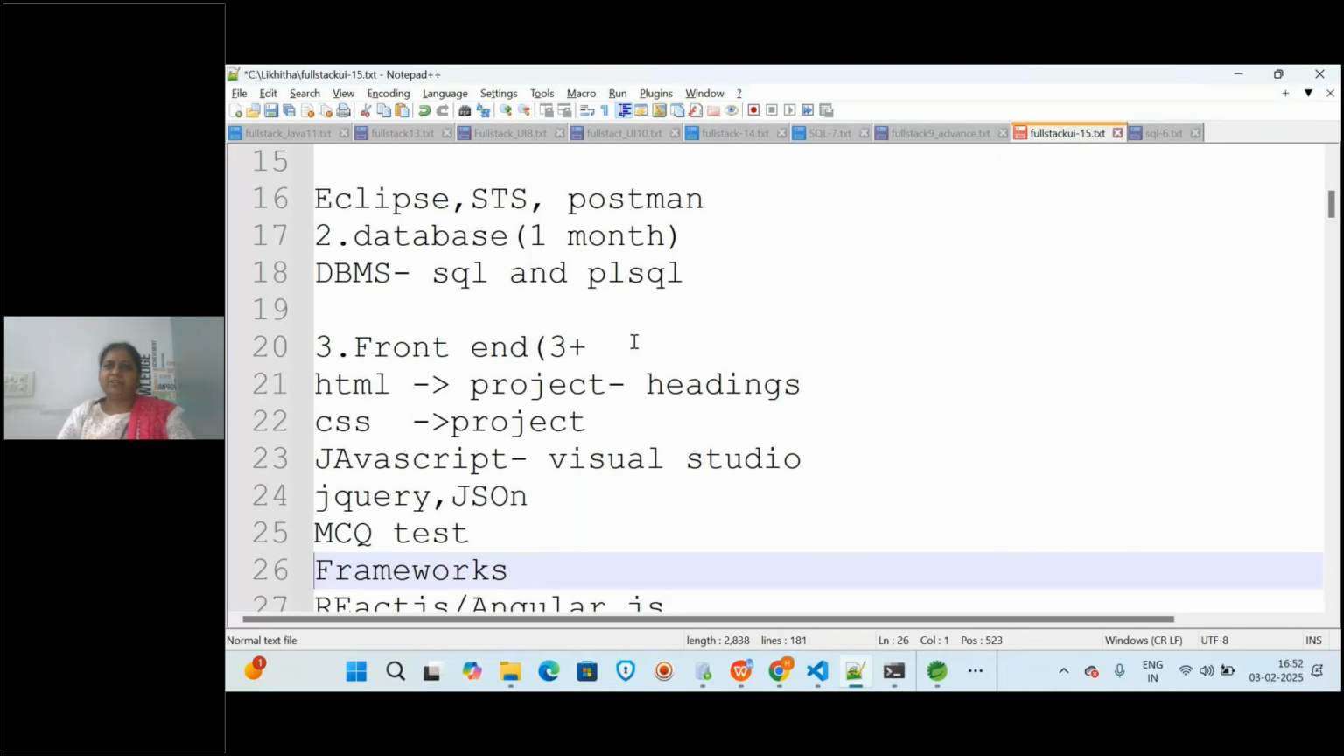Core and advanced Python and Django. Like how we have core Java, advanced Java, and also frameworks like Spring and Spring Boot, like that you will have for this also. You will be learning that.